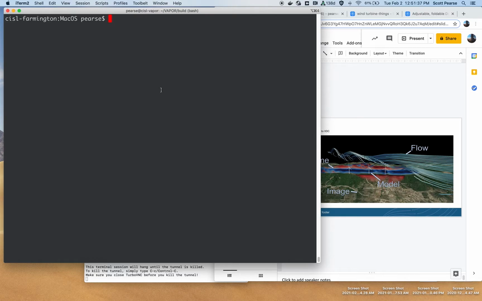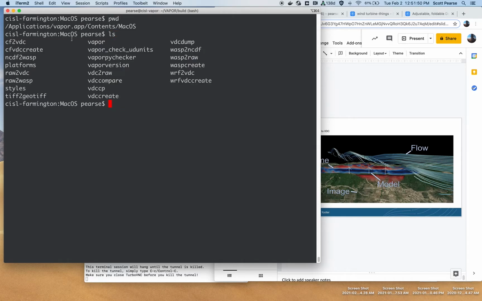Again, the link to download Vapor is below, and once you've downloaded and installed Vapor, you're going to get a set of tools. I've installed it on my Mac, and there are all these data conversion tools as well as Vapor itself. So Vapor is one of the applications that comes bundled in the installer.